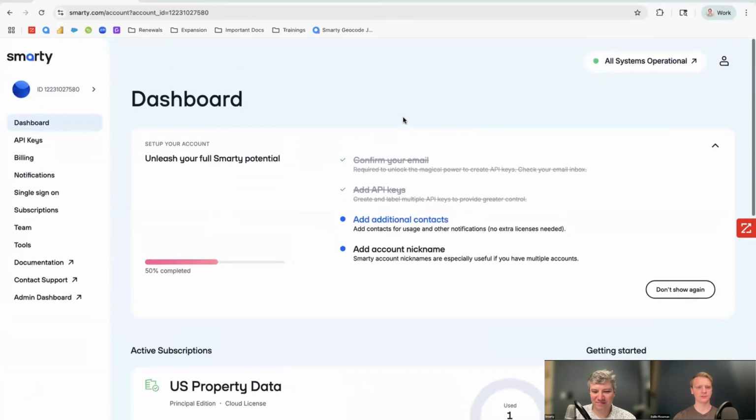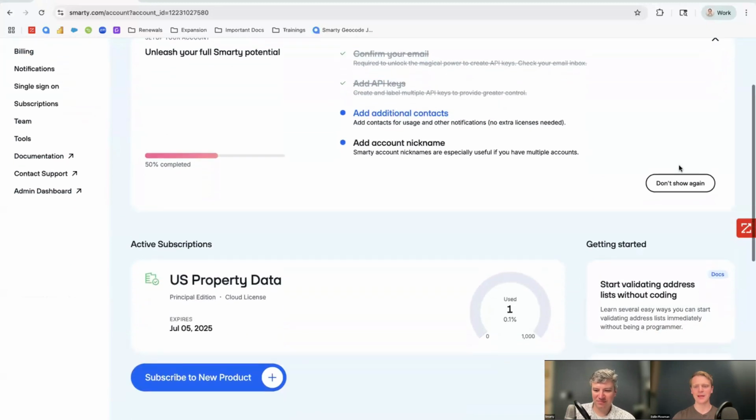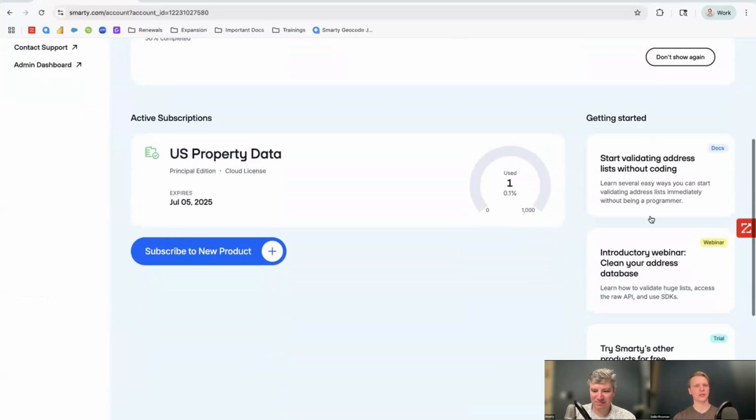Once you do log into your dashboard, there's a ton of things here. So we're going to break this down simply for you. We'll just go over a few of these tabs and what's on each of those. On this first page is your general information. One of the most important steps in your Smarty journey is to set up your account. So once you get your account and you're logged in and you're ready to start using the Smarty product, you can go ahead and set it up by confirming your email, adding some keys to your account, additional contacts for important information, and then you can add a nickname to your account if you have multiple accounts that you need to go through.